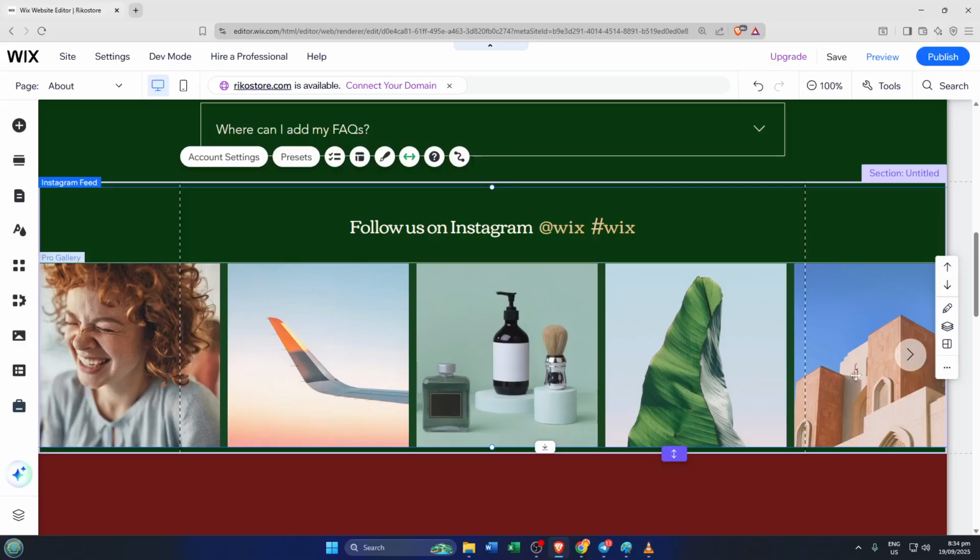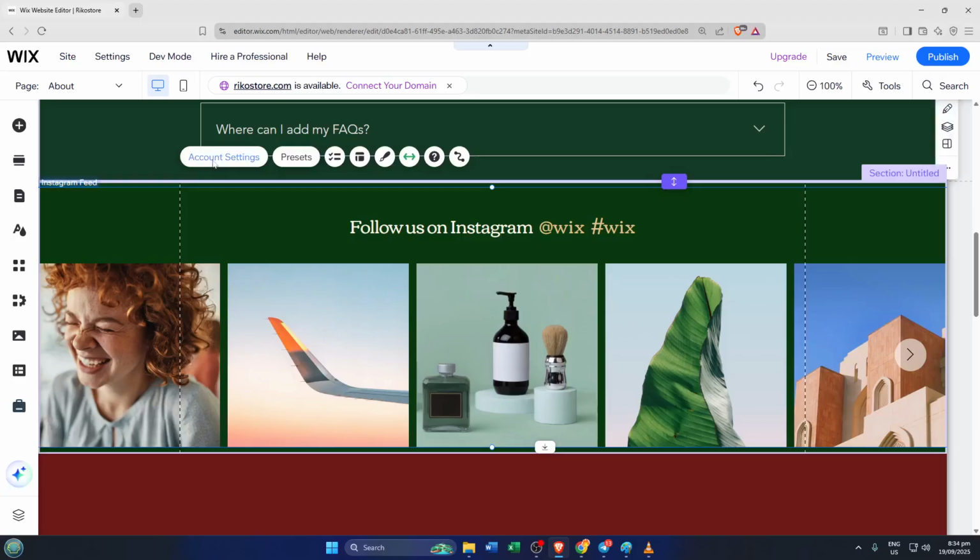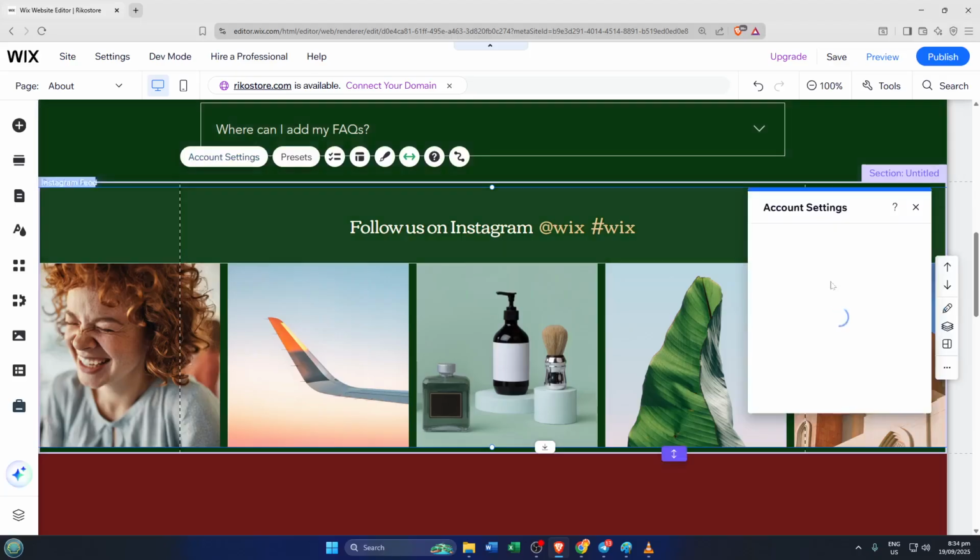If you ran into any hiccups along the way, maybe the feed didn't load, or it looks a little funny, try double-checking your Instagram connection, or look for style options in the app settings. There's usually a way to customize things until they fit just right.